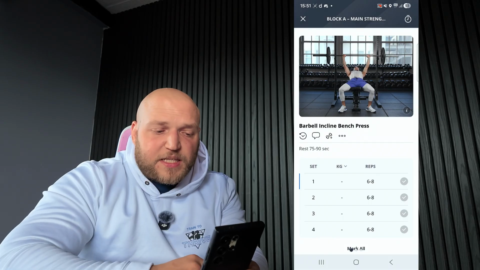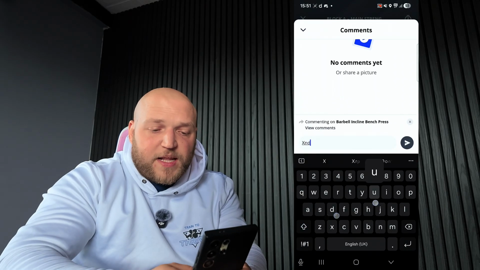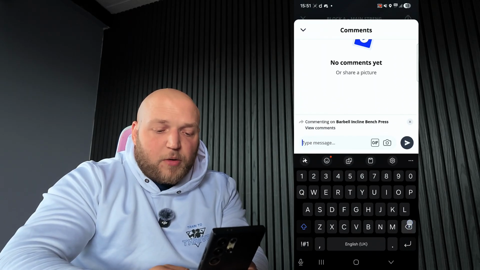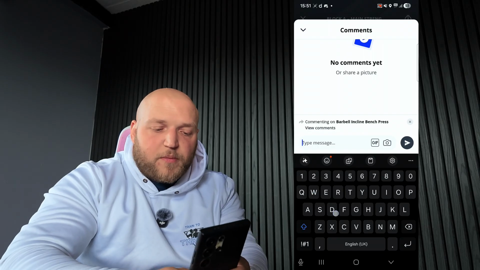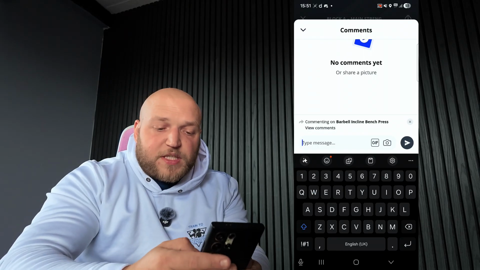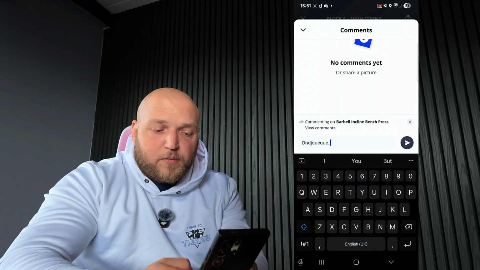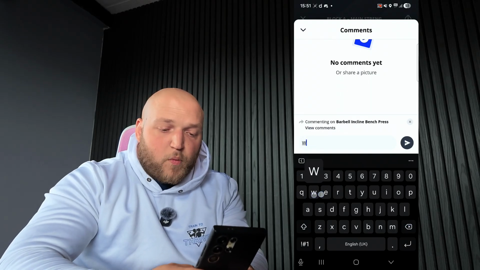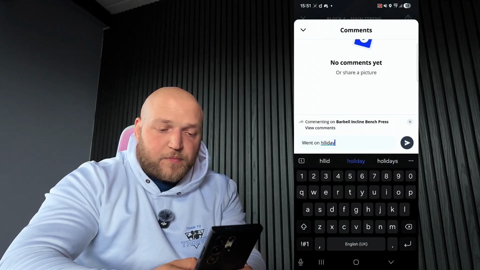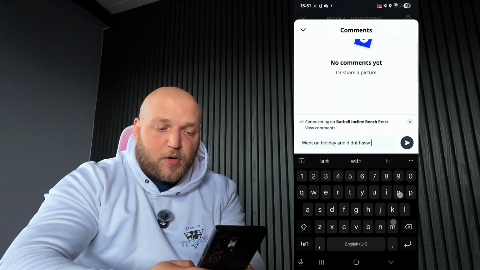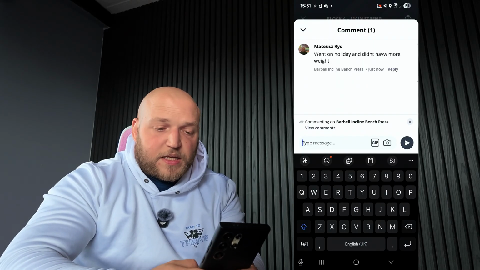To leave a comment, you click this little comment icon and you can write down anything you want. You can upload a GIF, or you can take a photo of a particular thing, and then obviously click send. So we'll just put random in. So for example, went on holiday and didn't have more weight. And then you click send.